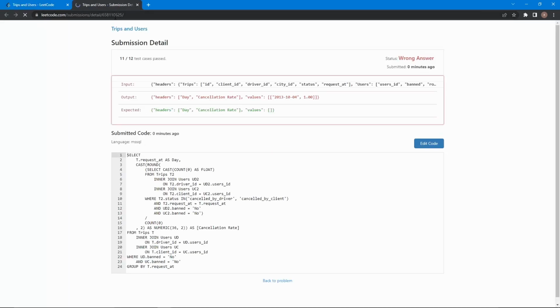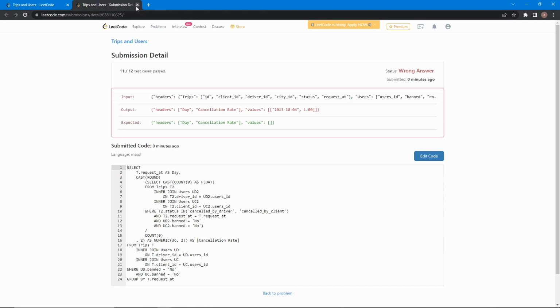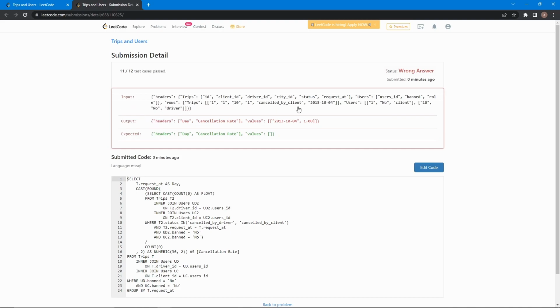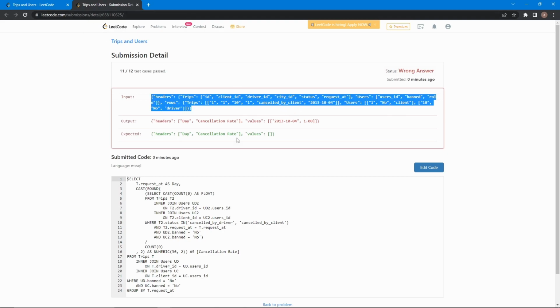Let me just see here. How many did we get? We got 11 out of 12, so it was on the last test case. We didn't have any values, but it expects on October 4th that there was one. Ah, okay, I see what's happening. In the case where there's a day where there's no completed drives and there's only one canceled drive, it's returning nothing because I'm filtering out the canceled ones.